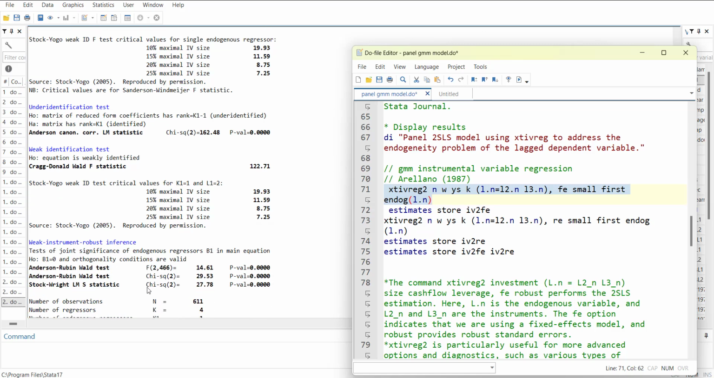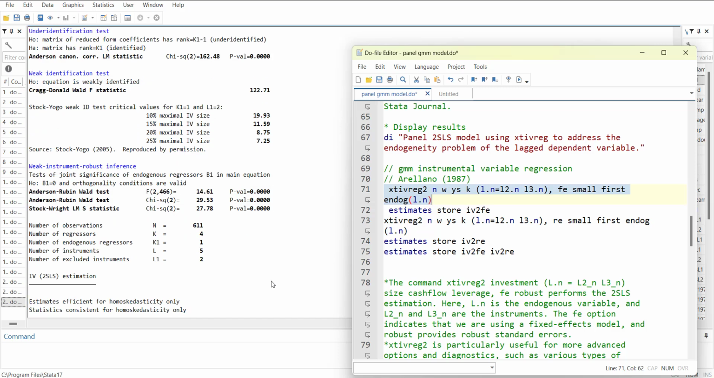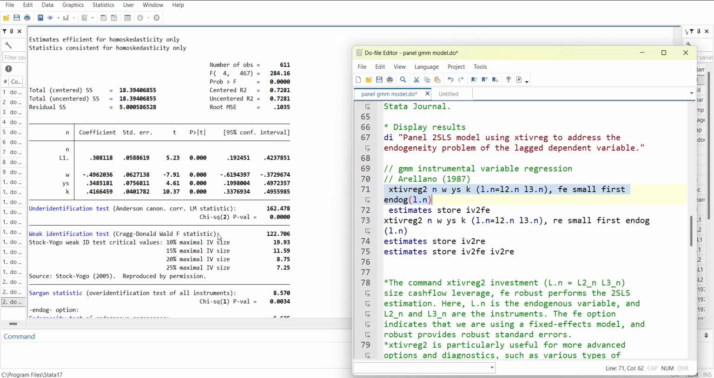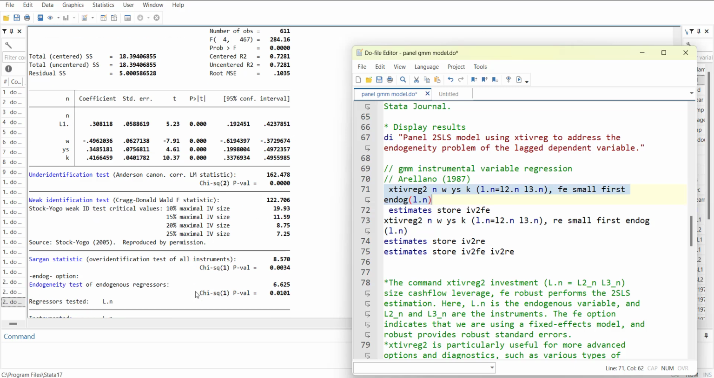Then this is the weak instrument robust inference. This test checks the null hypothesis that the instruments are valid or not. There are three types of tests, and all of them say that the instruments are valid. Then these are the regression results. The under-identification test is the same as we saw above, then the weak identification test, and the over-identification test. There is another test that checks for over-identification. It should be insignificant, showing that they are not over-identified. So there is no other problem.